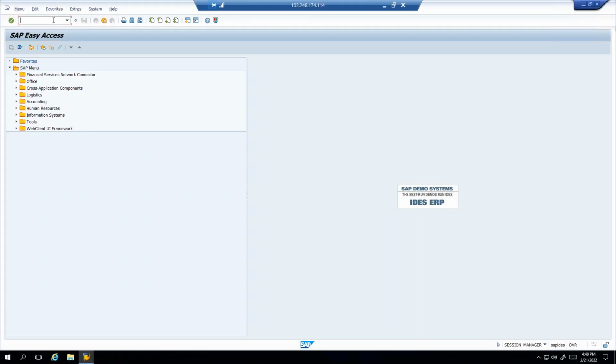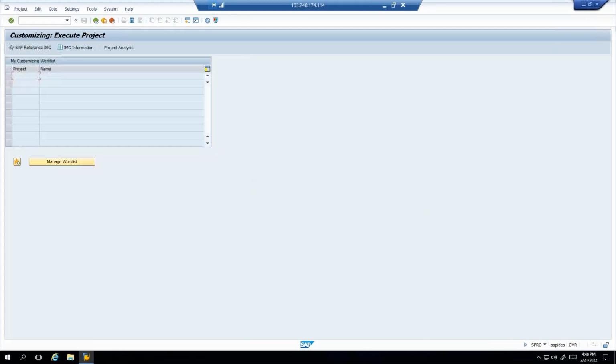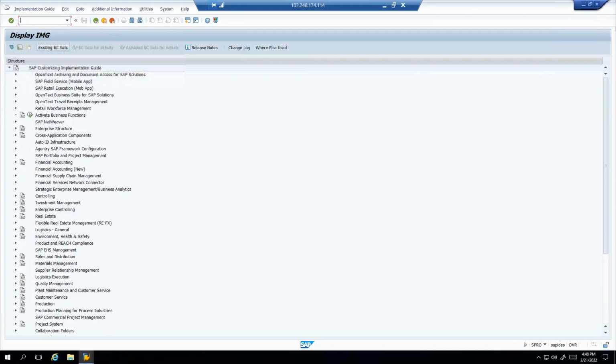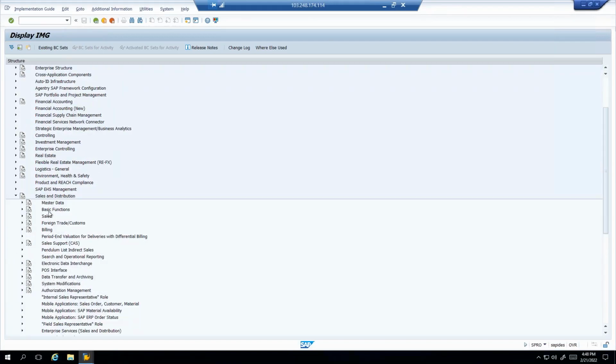So where do we configure this particular condition technique for pricing? That is SPRO. Yesterday I already mentioned the T codes. Either you can go through the T codes or let me show you the menu path once. SPRO, Sales and Distribution, then Basic Functions.